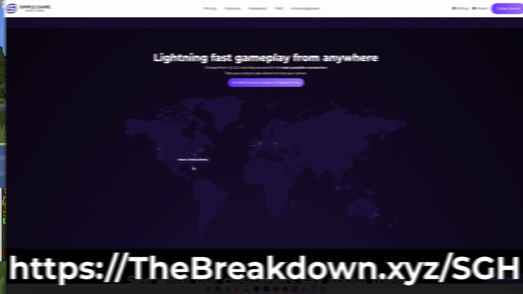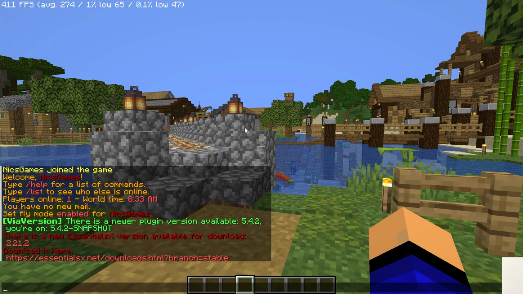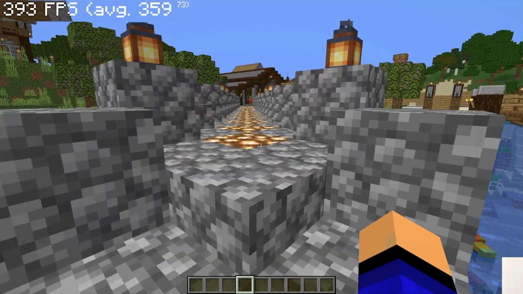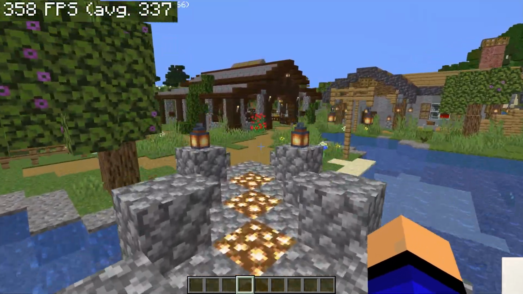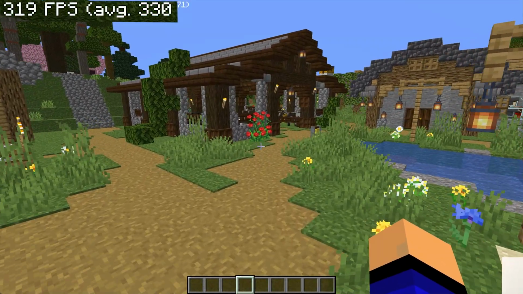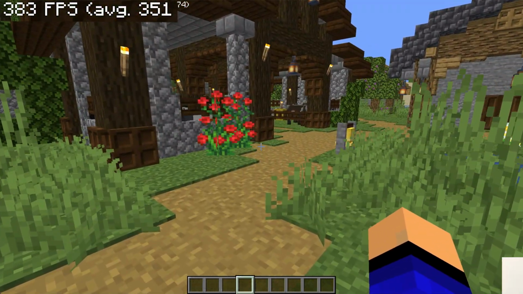Now here we are in game. We can see in the top left up here, I am getting 300, sometimes peaking over 400 FPS. Now remember, you only really need 30 FPS to make things work well. As you move around and chunks load and things, you will actually get a little more lag. And by lag, really, your FPS will just drop some, but you really won't feel it.